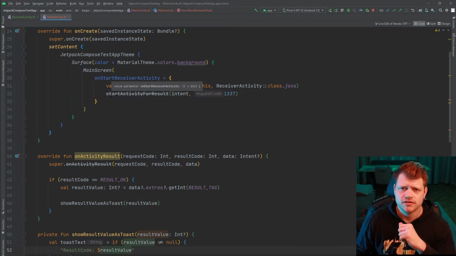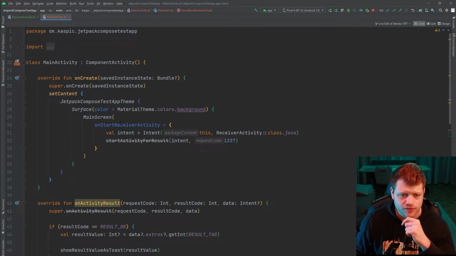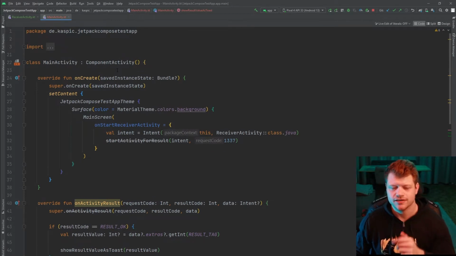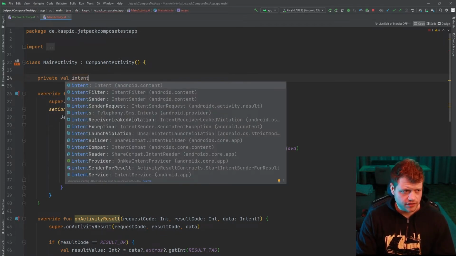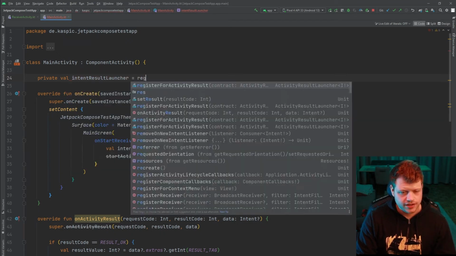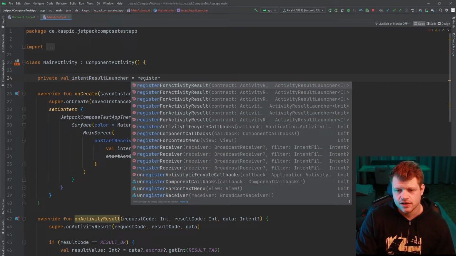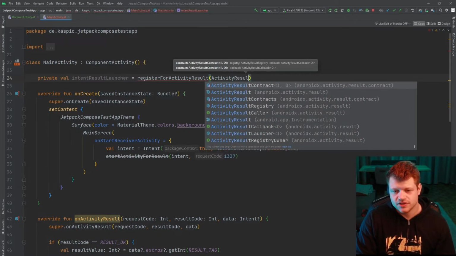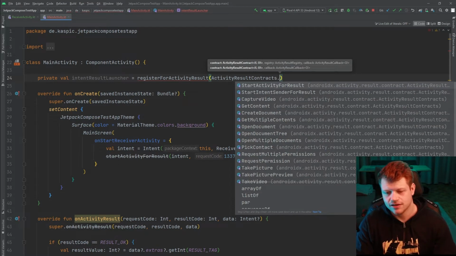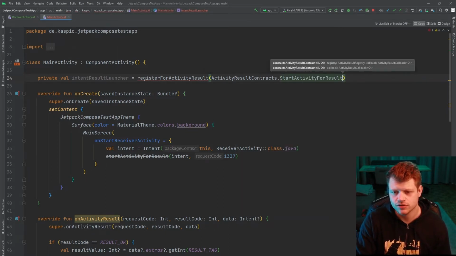So now that we saw the deprecated code or the legacy way of calling another activity, let's take a look at how we can do it with the activity result API. The first thing we need to do is to declare a new variable and we call it intent result launcher and use the register for activity result. You can see there are some overloads, just use the first one. And now we pass in a new activity result contract. Just call activity result contracts and then you will see that there are many pre-built contracts for you and we will use the start activity for result contract.